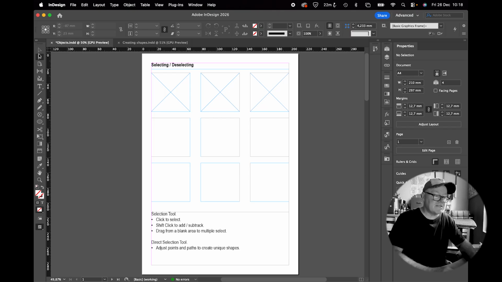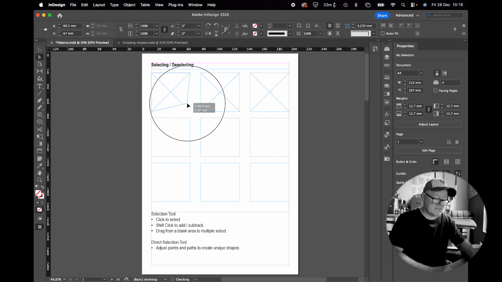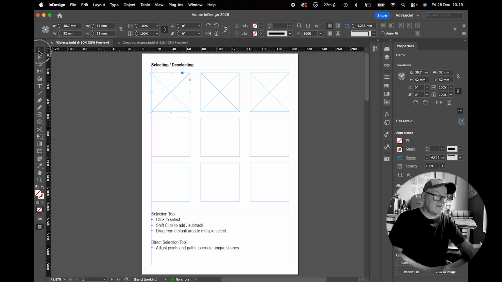The direct selection tool works with points and paths, the things that make up objects. So you'll see that if I take my direct selection tool, I can select a corner point and I can adjust the shape of an object. I could even drag over the edge of an object, and now I'm selecting that path and moving it. So the direct selection tool deals with the components that make up an object or a shape. And if I had an image in here, I could select that image with the direct selection tool. Okay, so that is the selection tool and the direct selection tool.